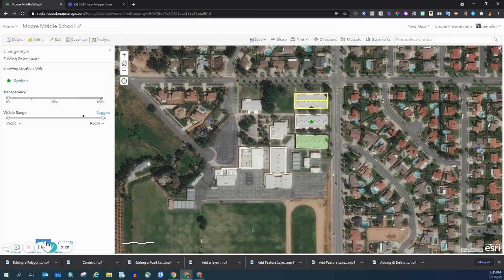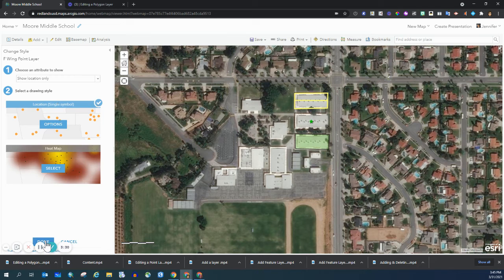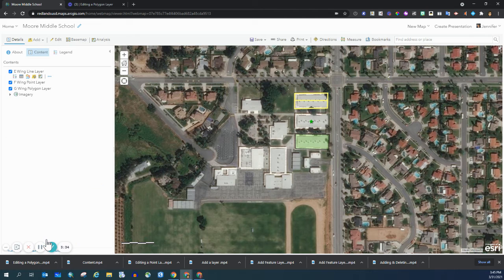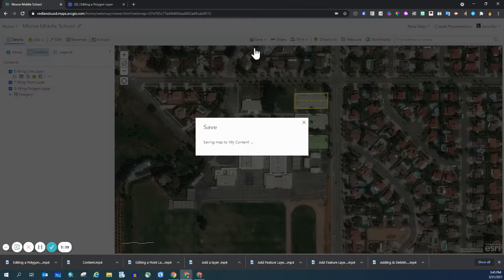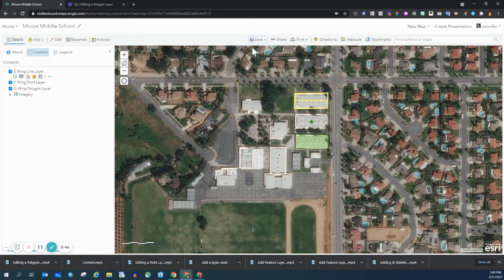I have to hit the OK on the left-hand side at the bottom. I have to hit the done. That's also on the left-hand side on the bottom. And now it's sticking. Don't forget to save. You have to save your map throughout the process.